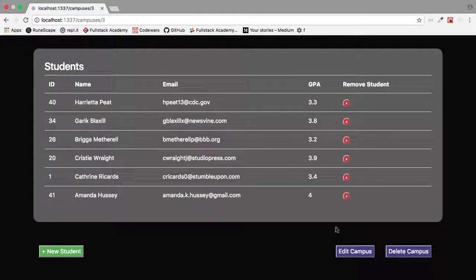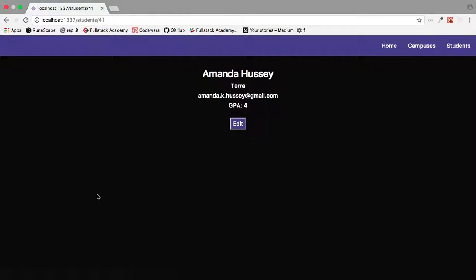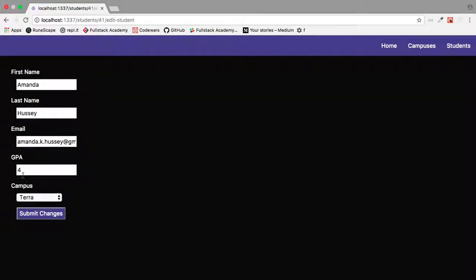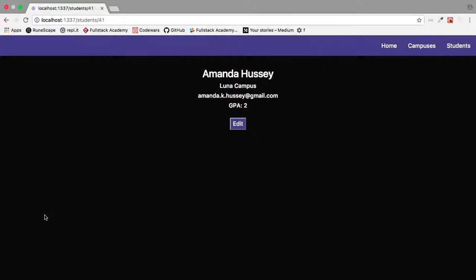So we can also delete, but let's go to looking at students now. So we can go directly to my particular page, and we can toggle back and forth between the campus and the student. We can also edit, so let's say I didn't do so well on the checkpoint, and now I've got a 2.0, sad, and they're actually going to move me to the Luna campus now. So as soon as I submit my changes, we can see that yes, I've been moved and my GPA is a 2. Should be 2.0. That's something else I would want to fix, given more time.